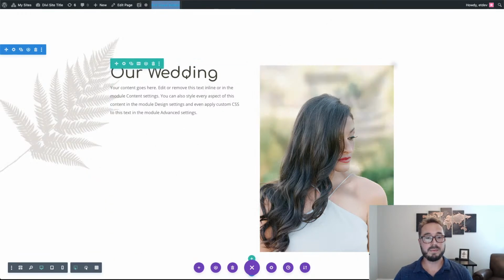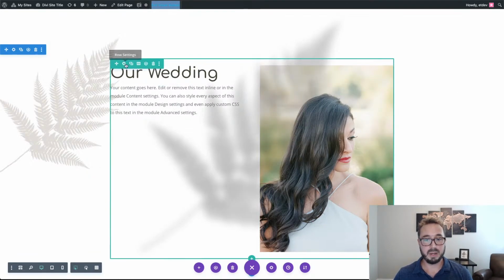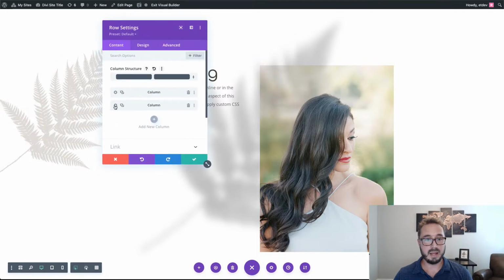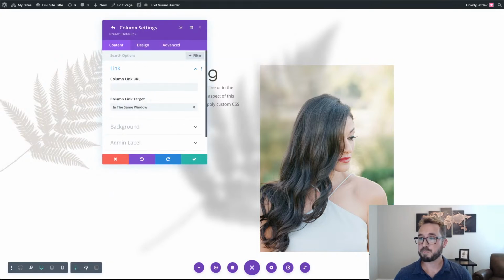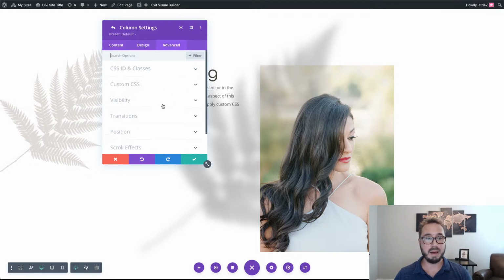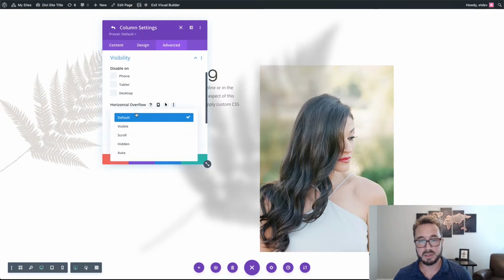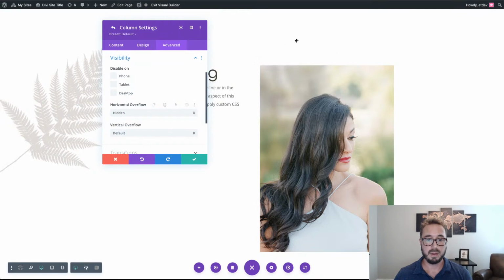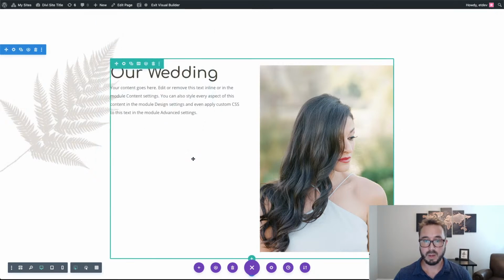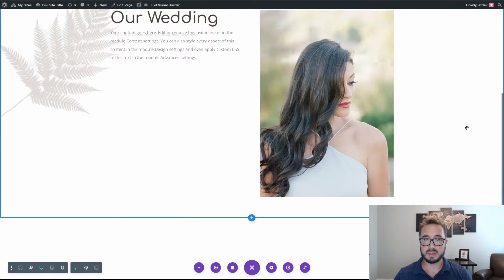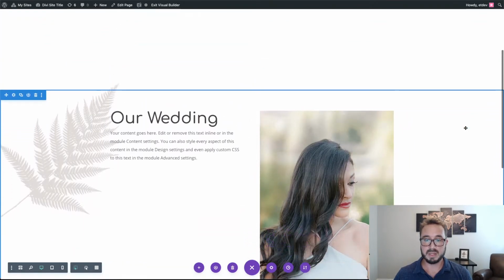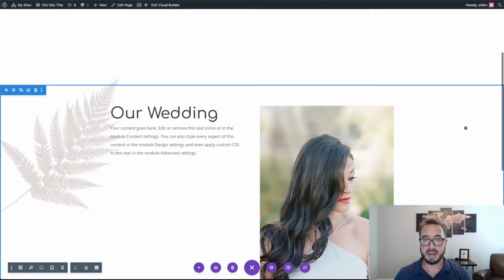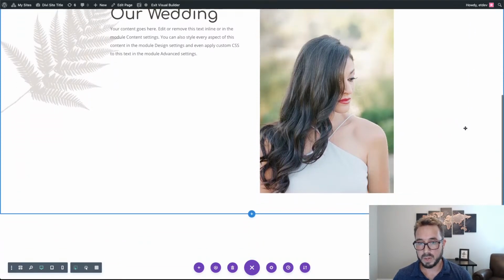We're actually going to hide the overflow in the column. So let's jump into our second column settings, the right column. And we'll go to my advanced tab, visibility options. Under the horizontal overflow, let's set it to hidden. You can see it's hidden. Let's go ahead and set it to the vertical as well. Save that. Now, as you scroll, you can see that the shadow is hidden on the outside of the image, but we still have that cool scroll motion effect.